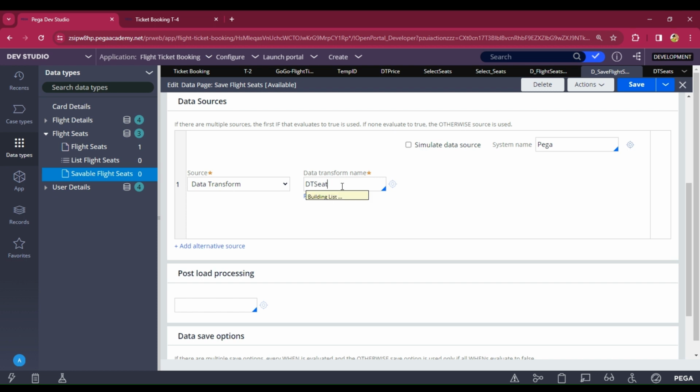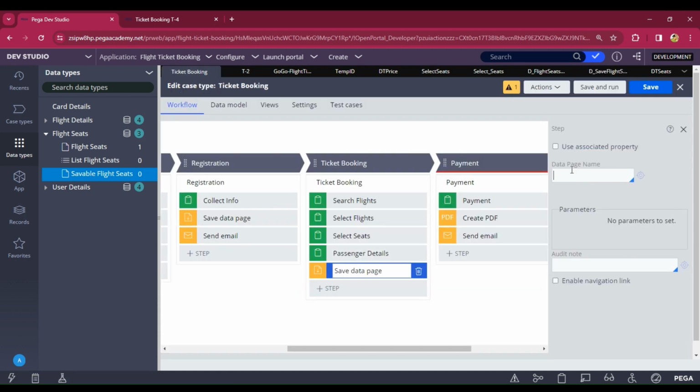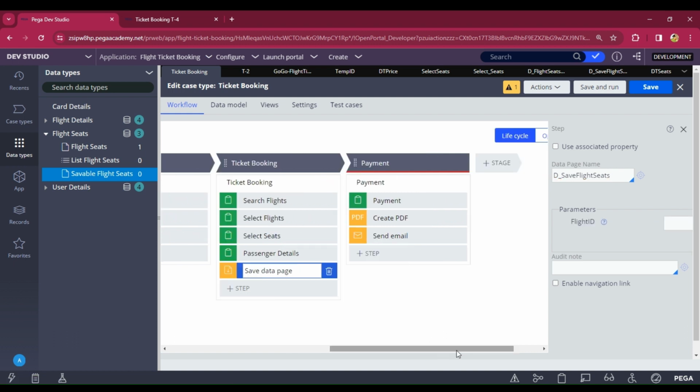Just update the data transform again and click on save. So you just copy this savable data page and paste in this step, and whenever they enter the passenger details you have to save the seats, right? Or you can save after the payment also, you can call the savable data page. For the best practice we have to call the savable data page after the payment only. So after the payment only the seat should be blocked, right?